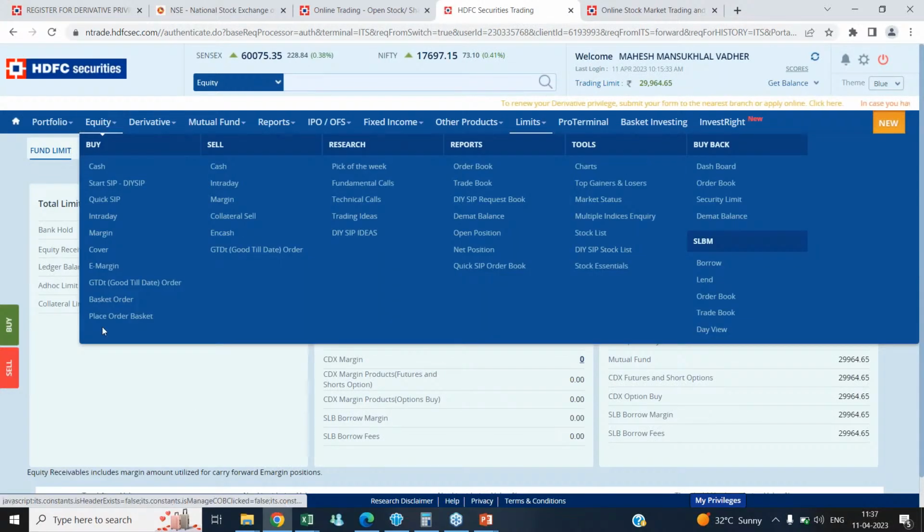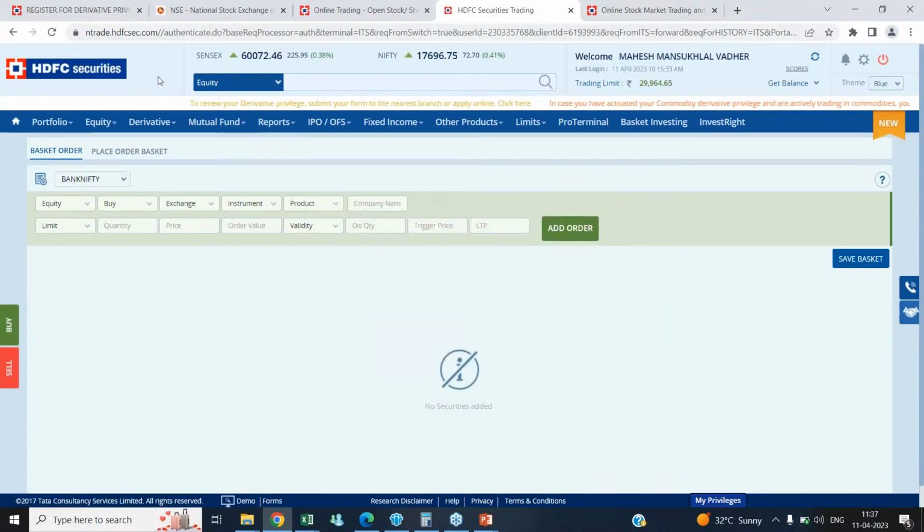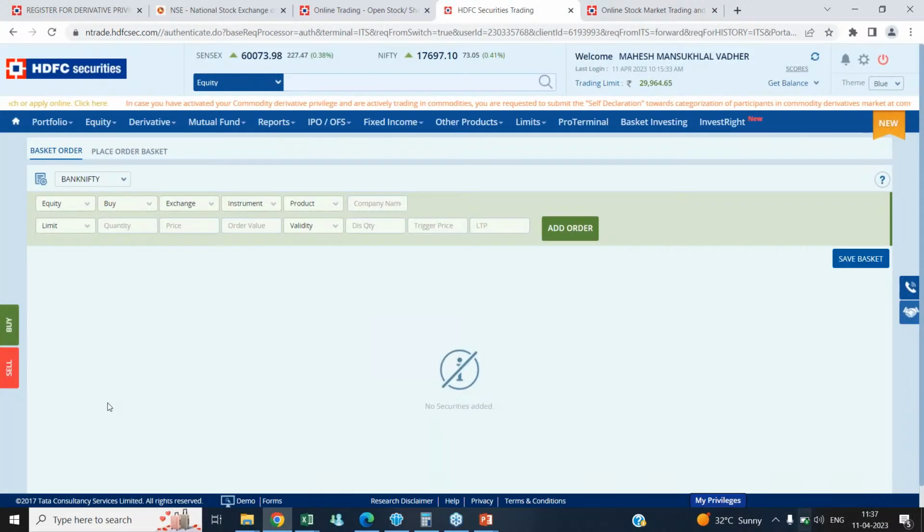So I will go again into basket. I will select the Bank Nifty basket. Now I want to buy 42,500 call and sell 43,500 call on the index. So how can you do it?